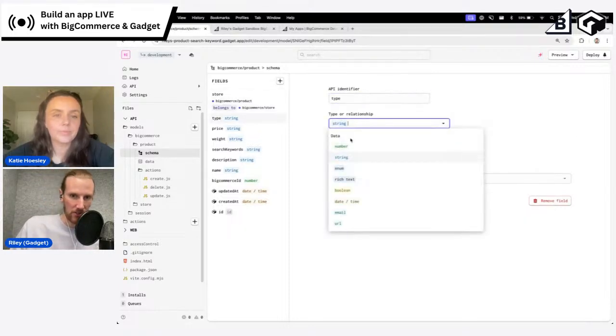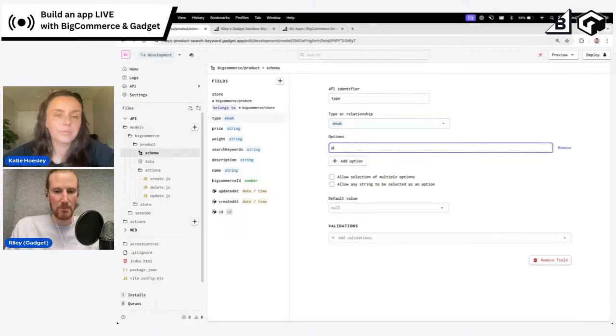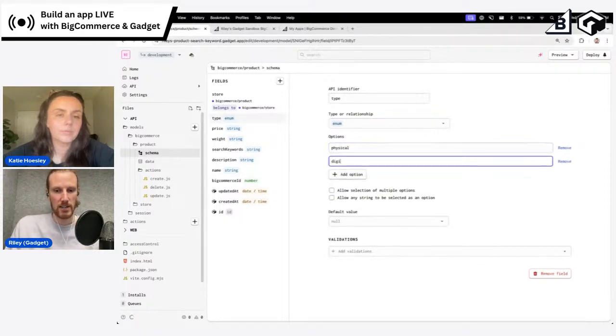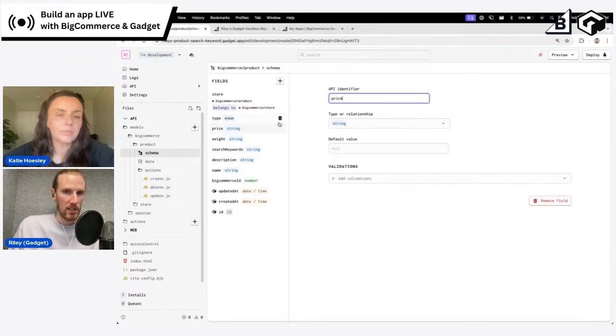My type is, of course, an enum, and I can add options. If I can spell, physical and digital. Price is a number, weight is a number.